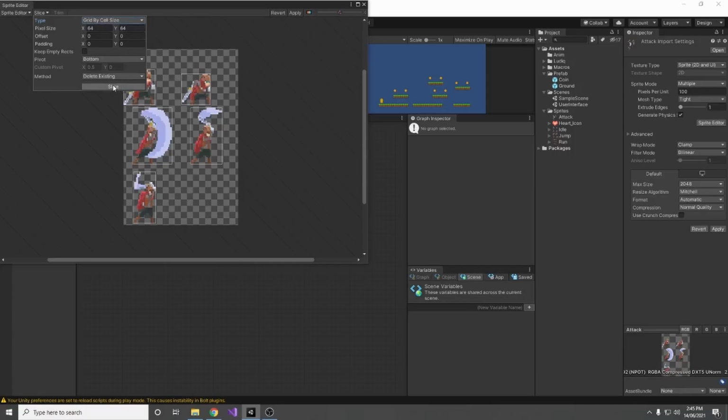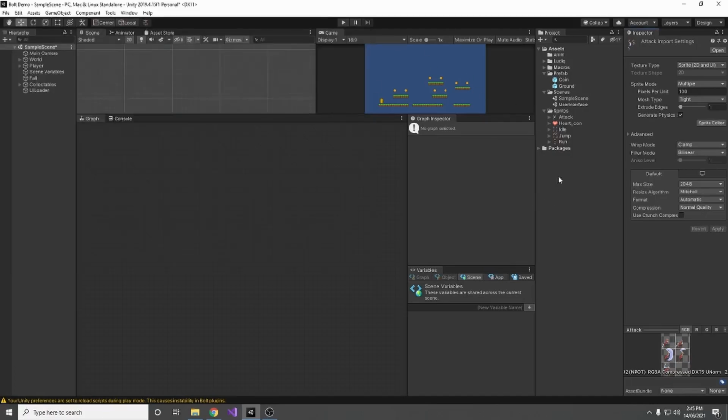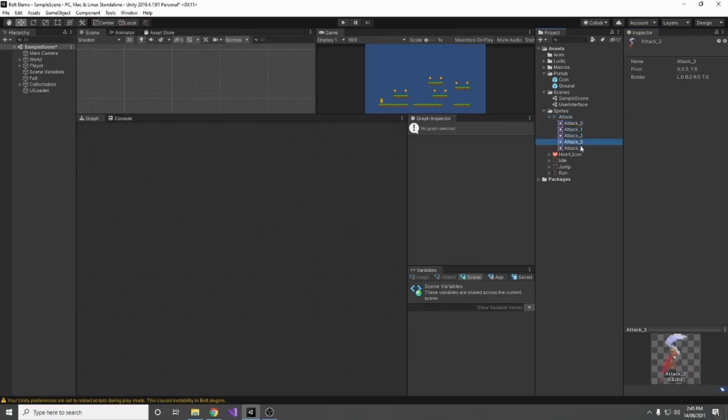Alright, mine here is 64 by 64. You can see it automatically slices that for us. Once you've done that, I'm going to set this to 64 by 64. Alright, because I know that's the size of my cells, I'm going to press the apply button. Then if I close this, and I go down here to my attack and click the arrow, I've got my four individual sprites.